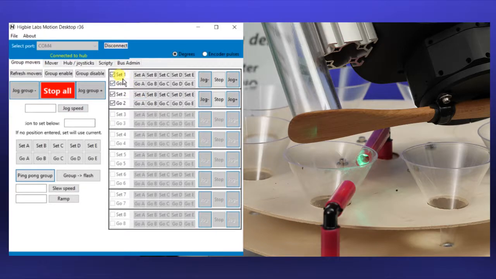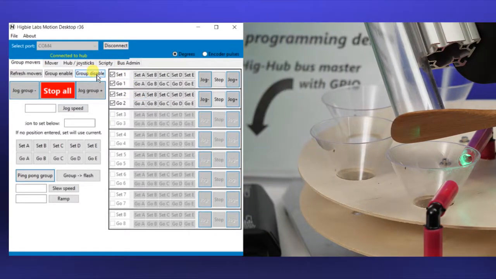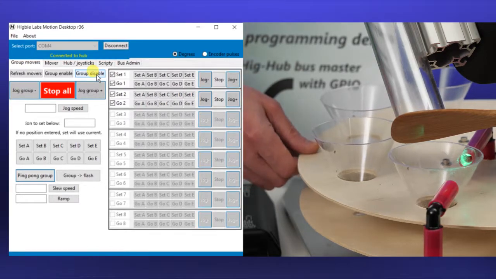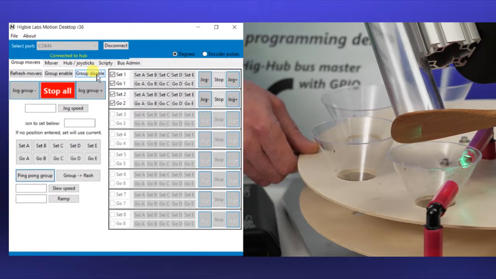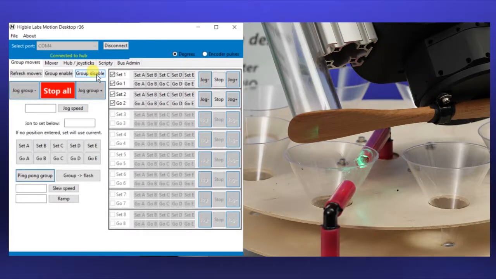So I'm going to turn off all the motors, and I'm going to orient the carousel to about where I want it. That's pretty good for that. So I'm going to make that set A. That's mover 1, the carousel, so I'm going to set A over here.